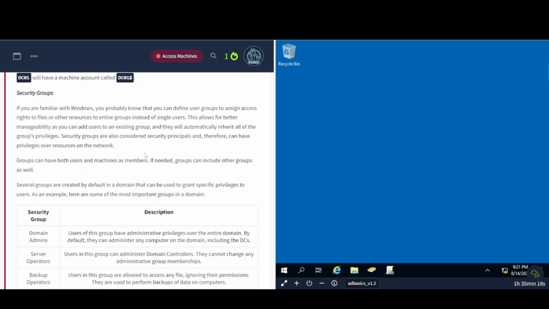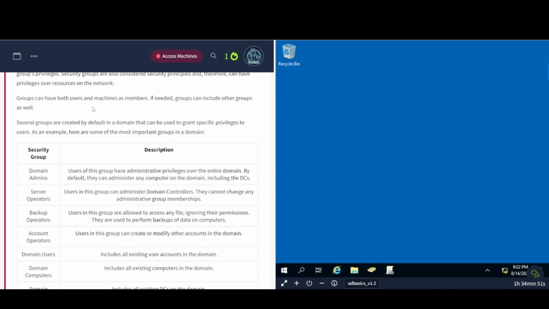Security groups. If you are familiar with Windows, you probably know that you can define user groups to assign access rights to files or other resources to entire groups instead of single users. This allows for better manageability, as you can add users to an existing group and they will automatically inherit all of the group's privileges. Security groups are also considered security principals and therefore can have privileges over resources on the network. Groups can have both users and machines as members if needed. Groups can include other groups as well. Several groups are created by default in a domain that can be used to grant specific privileges to users. As an example, here are some of the most important groups in a domain.